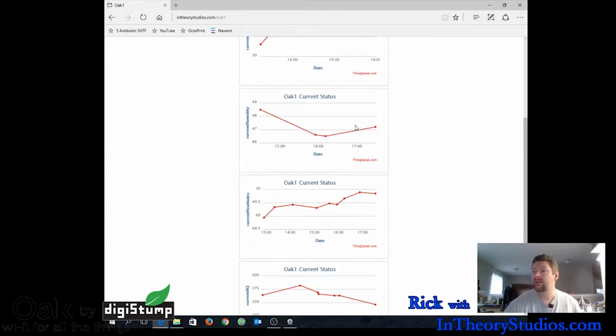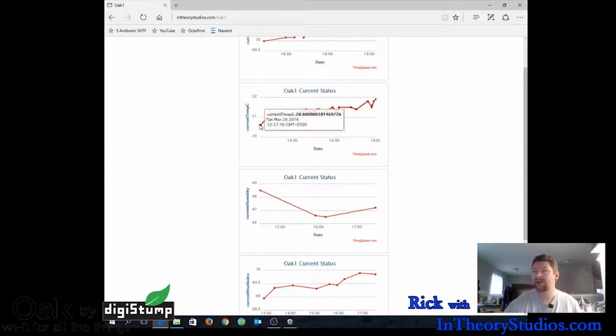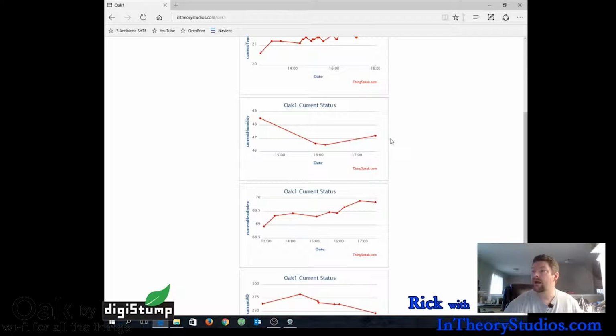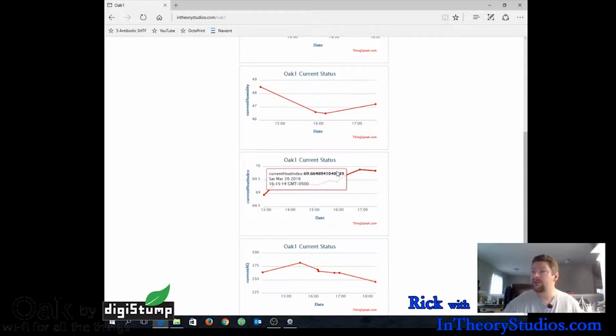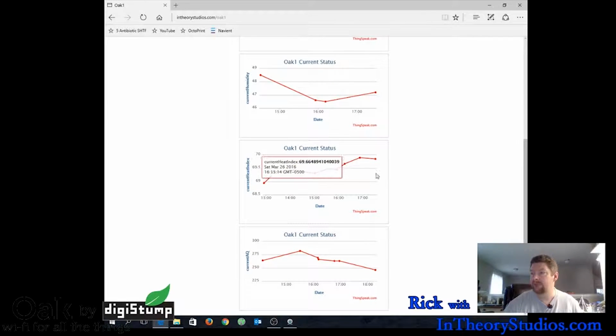Then you've got the temperature in Celsius. I don't really need both, but I'm trying to learn Celsius more. It seems I use it in 3D printing quite often. You've got the humidity. You've got the heat index, which is just a mathematical formula based on temperature in Fahrenheit and humidity, I think. And then you've got the air quality, which is kind of neat to see.